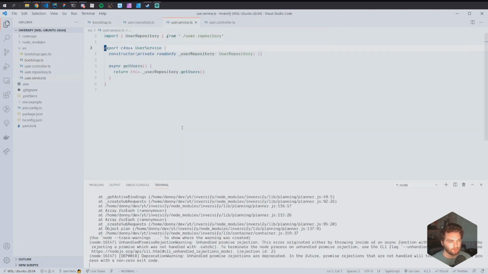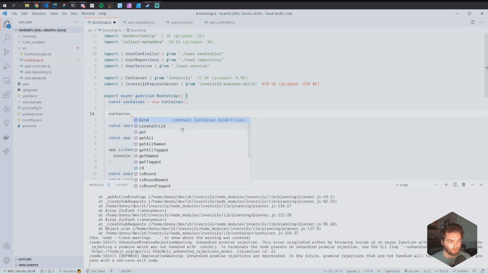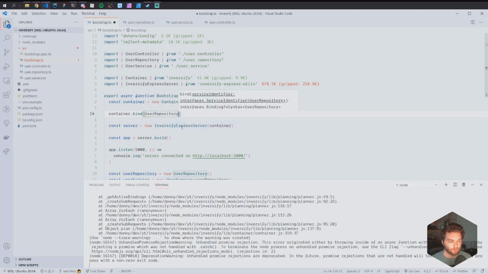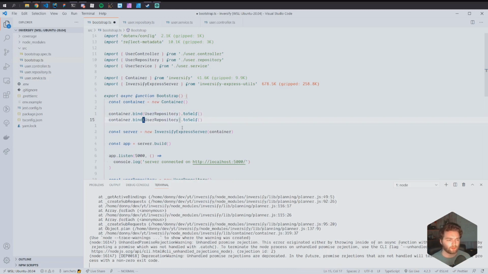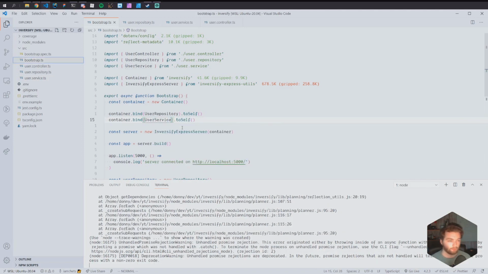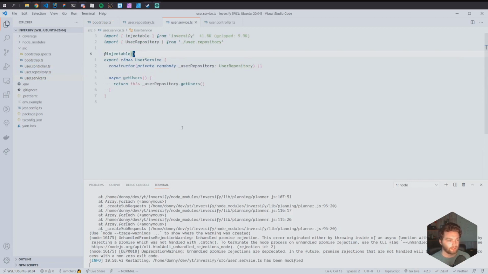But if you go to our user service and our user controller, you can see that we are trying to do dependency injection. So let's call our container, which has a method called bind. And inside bind, we are going to say, hey, we want to add user repository to itself. This just tells it, if we ask for user repository in our constructor, then use this one. Let's also do it for the user service. Save. And now it's going to complain that we need to add more decorators again. So we need to tell it that the class is injectable.